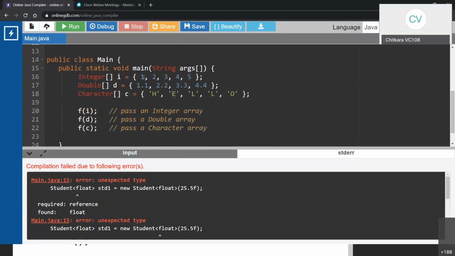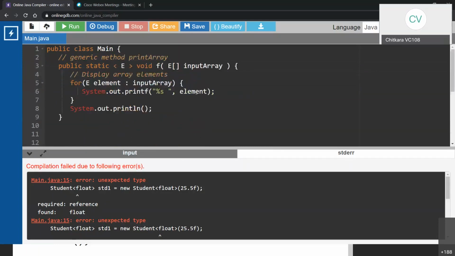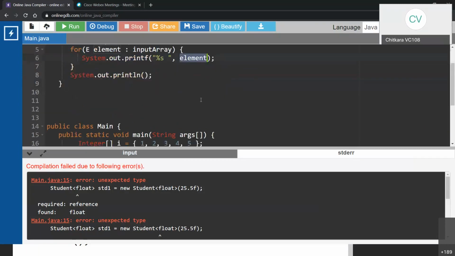But what I know is that everything is an array over here. Yes or no? So I need to mention E along with the square bracket. I cannot simply mention E. I have to mention the square bracket. And this becomes straightforward. This is an input array. So it should take one element over here, the data type of the element will be E, and display the contents.